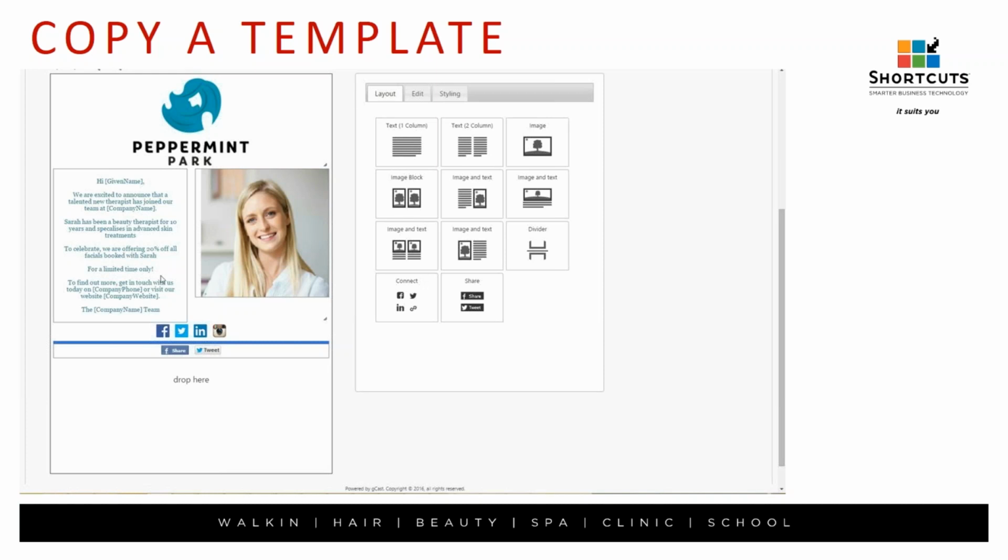You can copy active templates. You can copy completed campaigns. So it's up to you to choose what you want to copy. And you can search through your entire history.